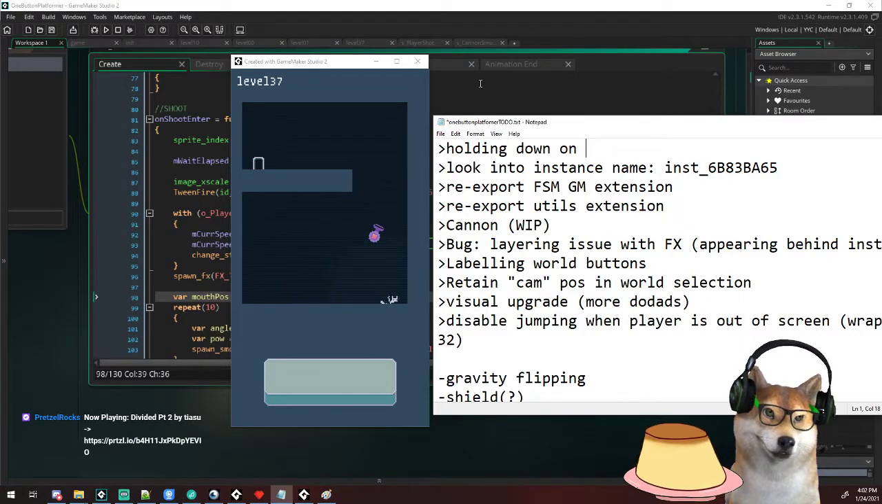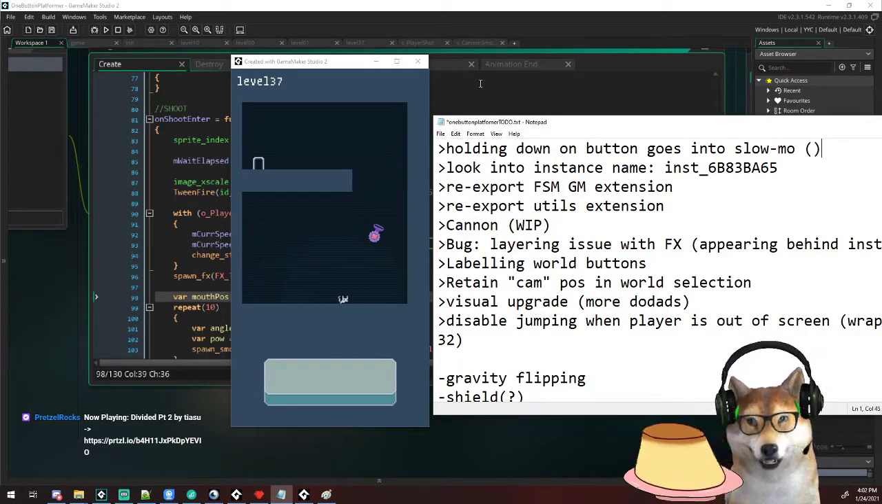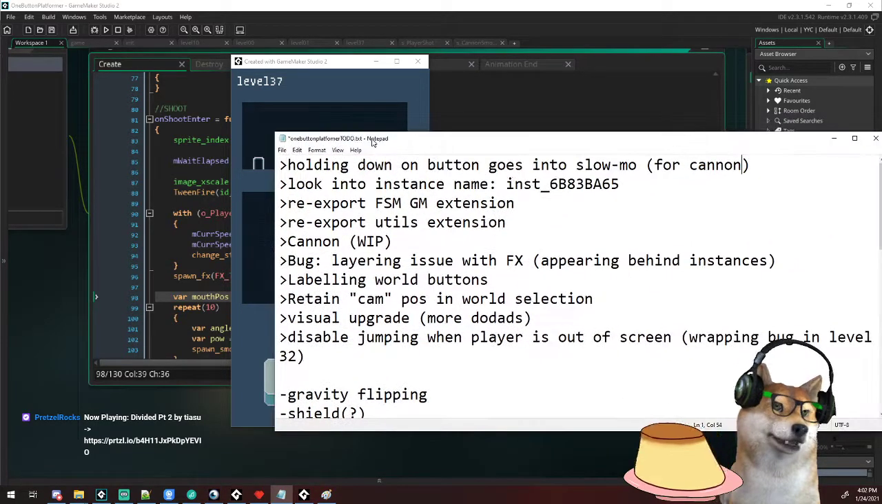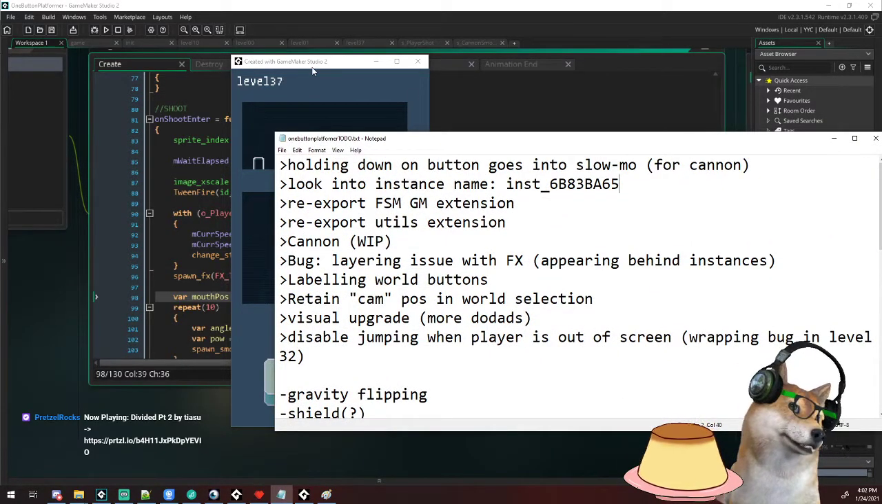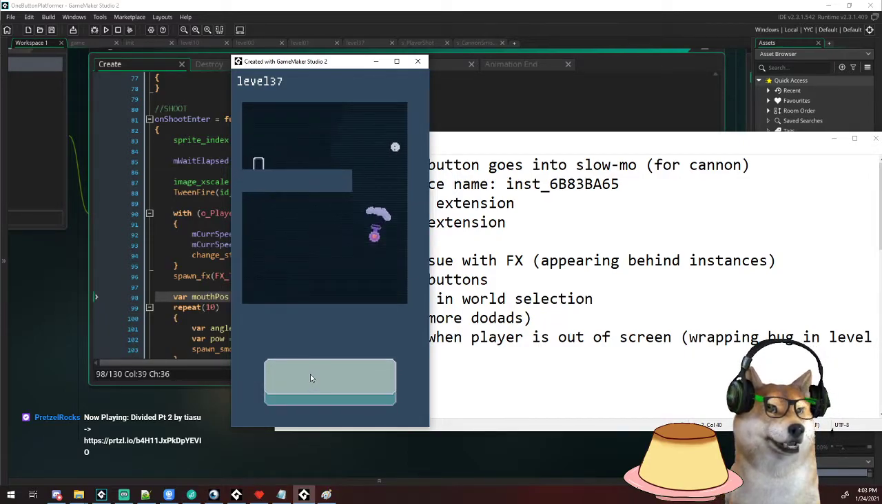Holding down the button slows the cannon into slow-mo, right? So it's for the cannon, for the aiming. Yeah, that's a good one. So you mean like the whole world goes into slow-mo? Yeah. Or would that be fine? Oh no, I mean that would probably be fine. It's just I wonder if that is easier to implement.